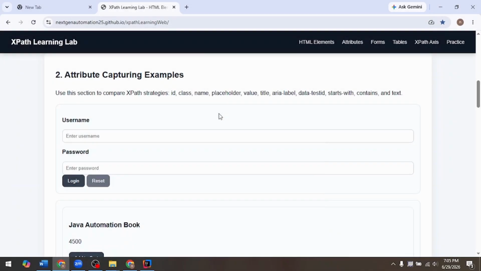Hi all. In this video we will learn about two small practical examples that we can build from our previous video experiences. In a practical situation, how can you capture that enter username text field? One way is using basic XPath theory, using the @id attribute or @placeholder text, and that is fine.